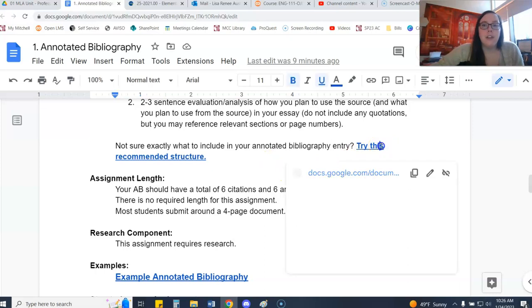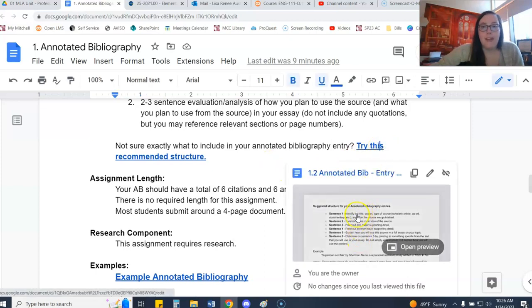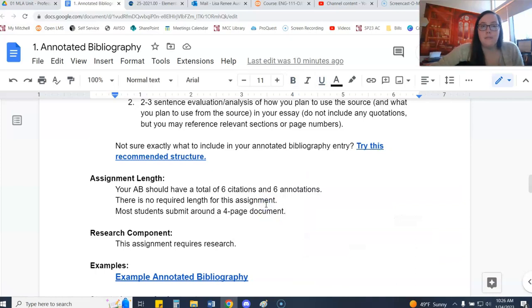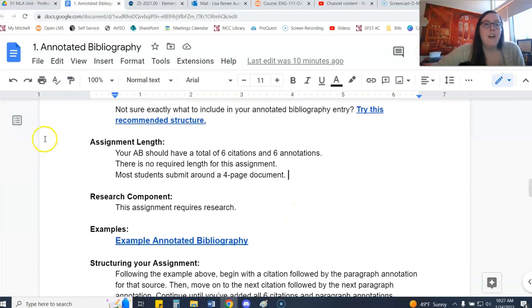There is a link here you can click to go to a recommended structure for writing an annotated bibliography. So at a minimum, each paragraph will be 6 sentences. If you like a very formulaic layout for your writing for something like this, then you can follow this link. Otherwise, as long as you have a summary and an evaluation, you're free to write a paragraph however you see fit.